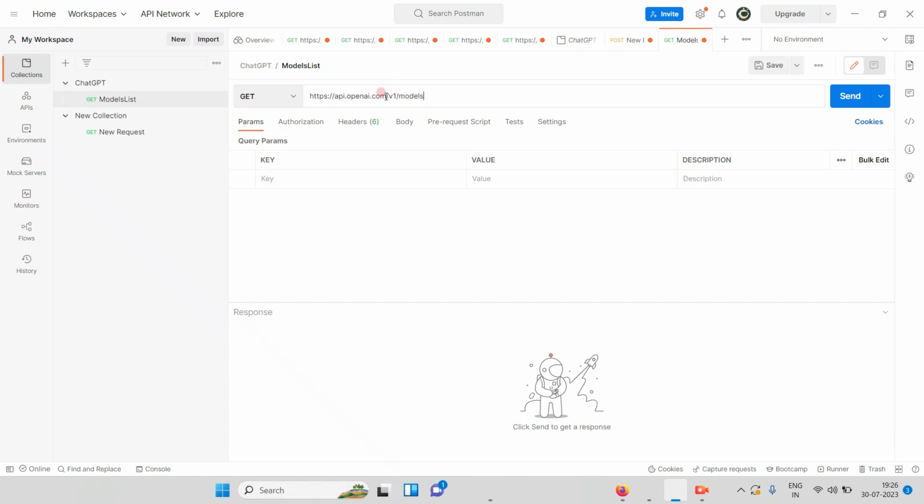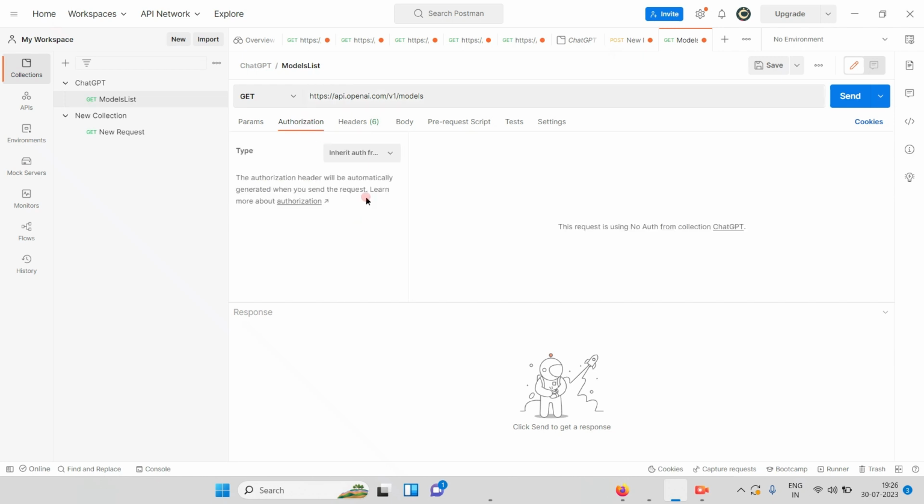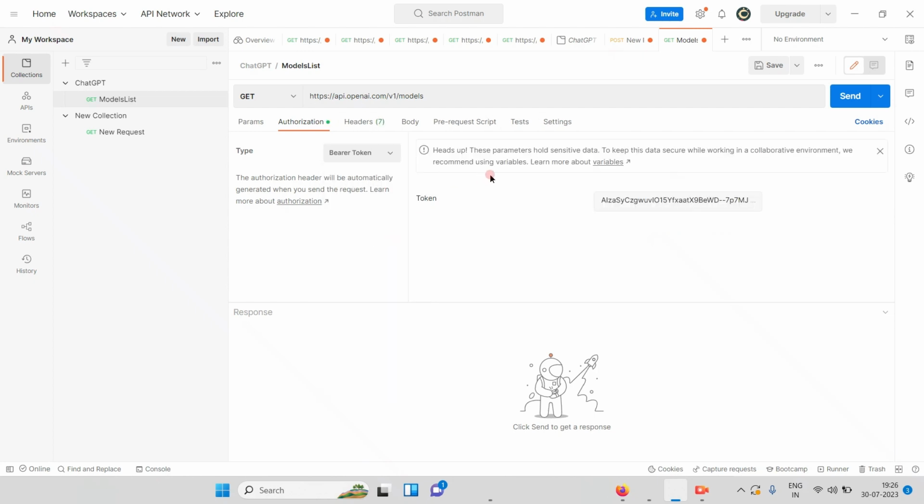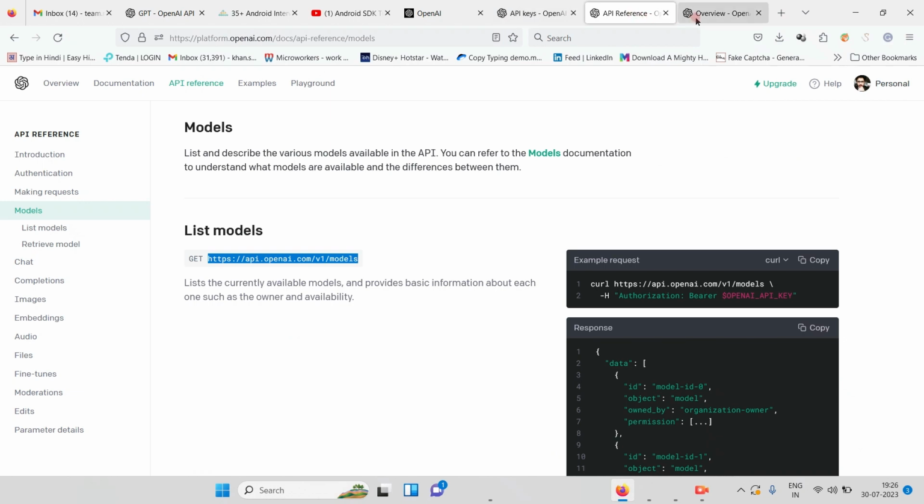In the get section, you just give this API REST endpoint, which is the thing you're seeing on the screen. Now go to authorization. Here you just give it as basic token. And in the basic token, let me just copy paste the API key which we just generated.